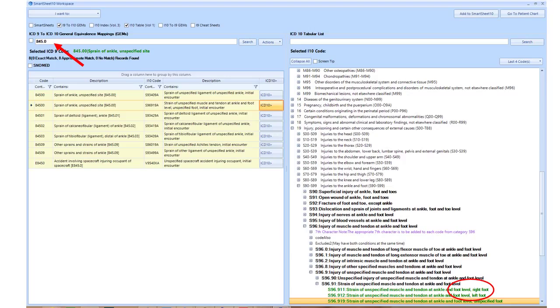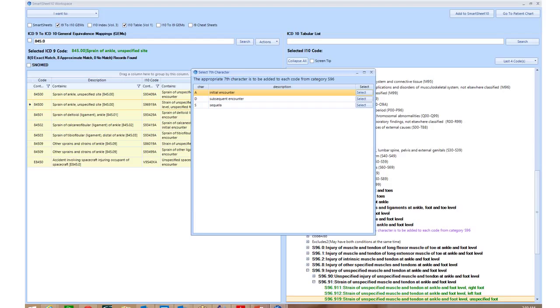If I were to type in 845.0 or sprain of ankle, it takes me right to the precise chapter again in the ICD-10 book. But this time, when I try to click on right or left ankle, the SmartSheet10 technology intervenes. I immediately get a pop-up alert indicating that this is one of those codes that require a unique seventh character. I must provide information and specify whether this is an initial encounter, a subsequent encounter, or a sequela. The SmartSheet technology simply prevents me from making any mistakes.